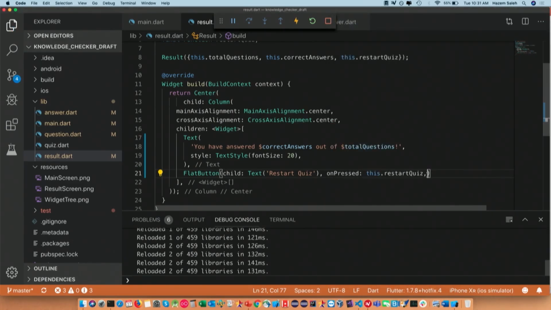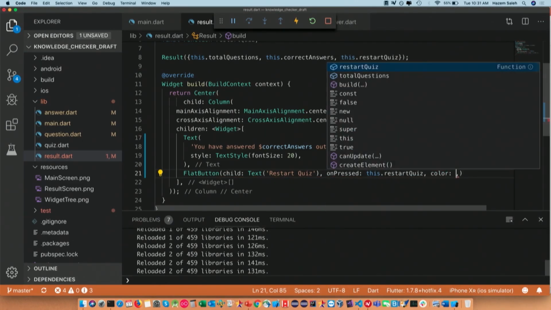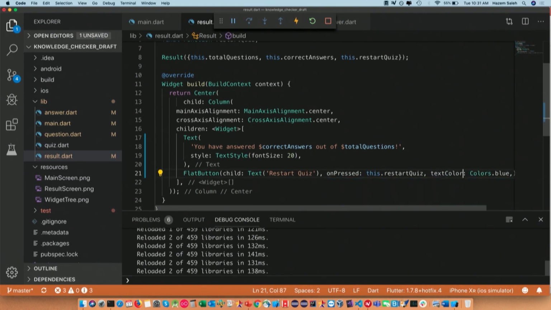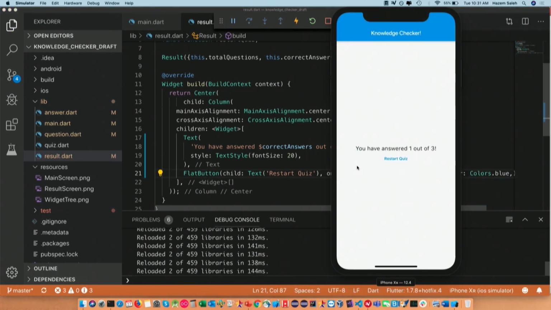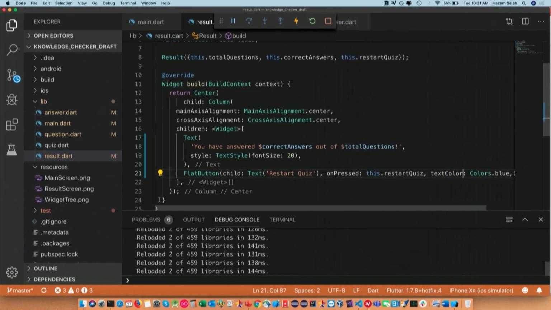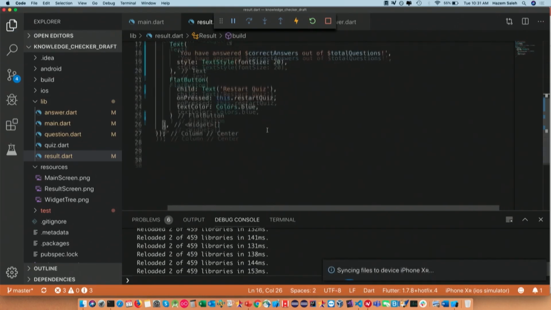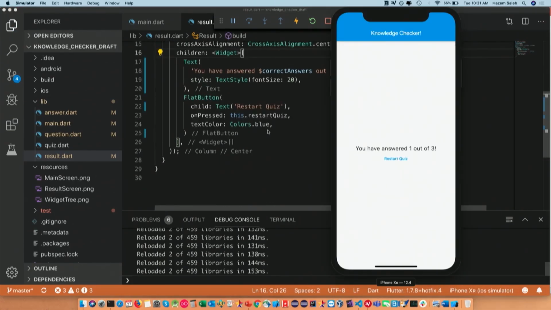Let's add some colors here because it doesn't really look nice. So we will have here Colors.blue. Save this. No, let's have a text color. You see? Yeah. Let's format this. Now we have the app.